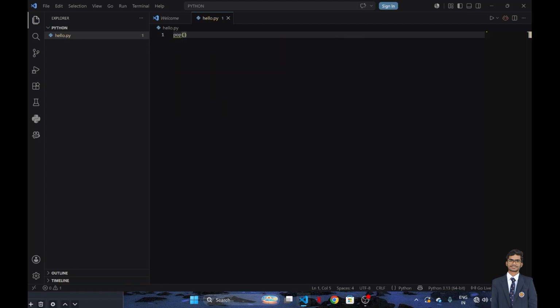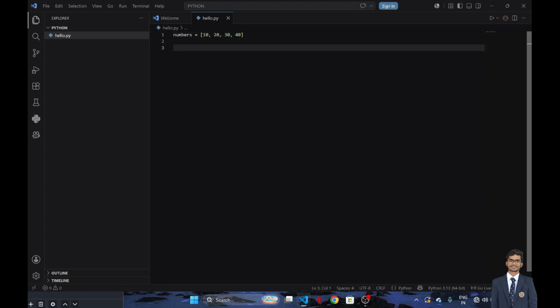Now pop. The pop method removes an element using its index. If no index is given, it removes the last element. Now let us see one program on the pop method. numbers = [10, 20, 30, 40]. numbers.pop().